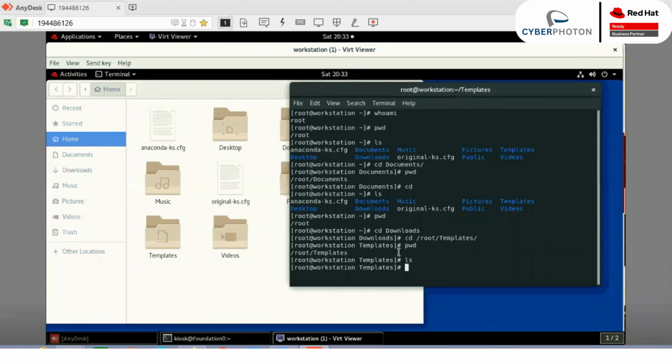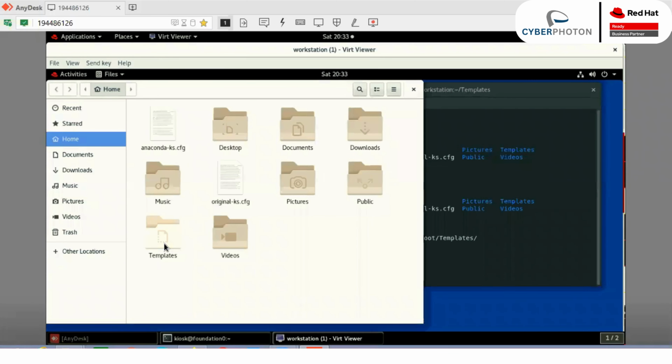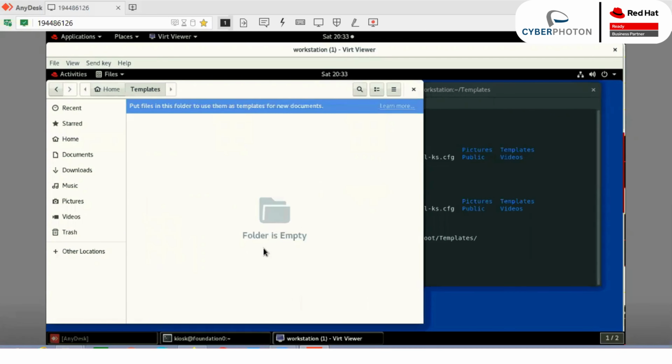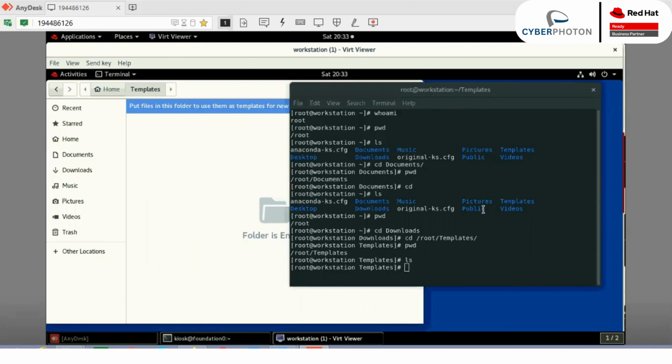Got it, Ragini? So graphically, if I want to see inside this templates directory, just double click on it. It will open your directory. It is showing the folder is empty. You don't have any folder or file inside this. But if you want to check in the command line, you need to come to the templates directory. Then you have to put ls to check whatever files and folders are there. Got it?